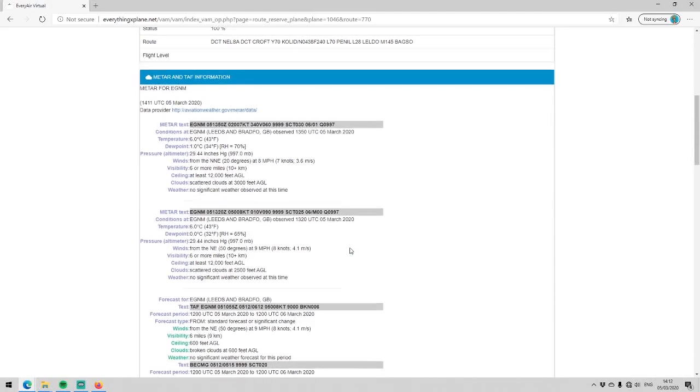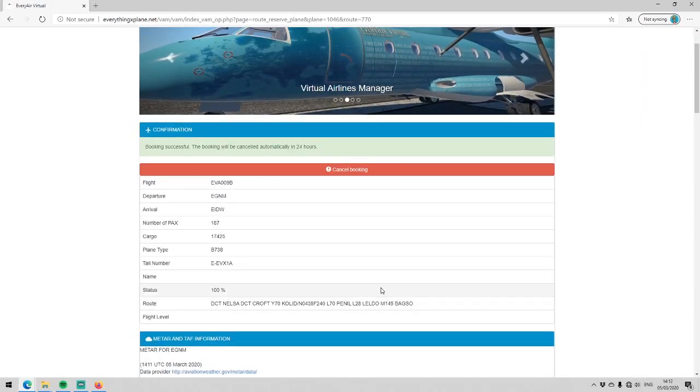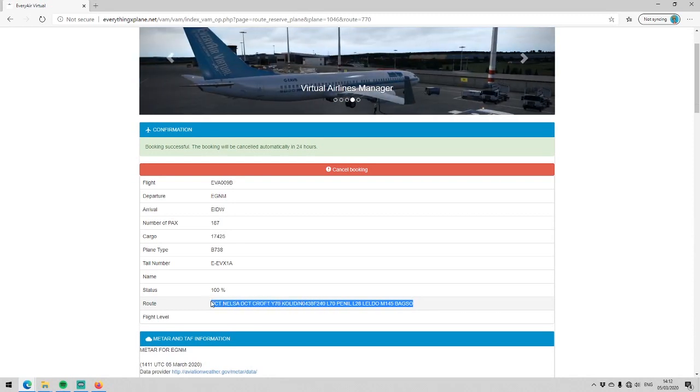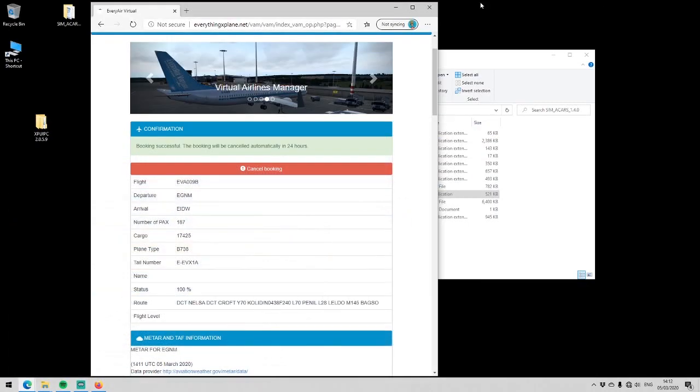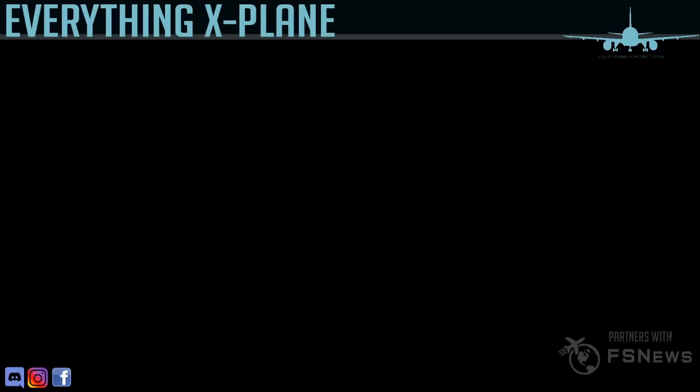So once this is booked, there's all your detail, all your meta, and everything there that you need, your route. You don't have to use this route, you can get your own from SimBrief, it's completely up to you. So basically what we want to do now is open the SimACARS program. Let's run it as admin, that worked.